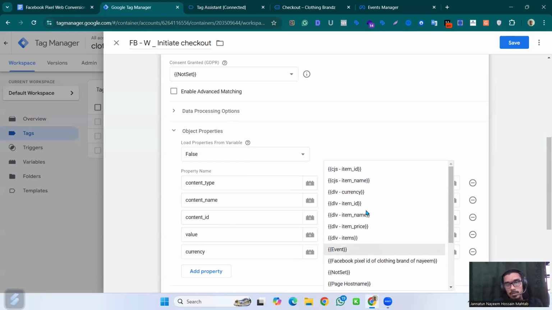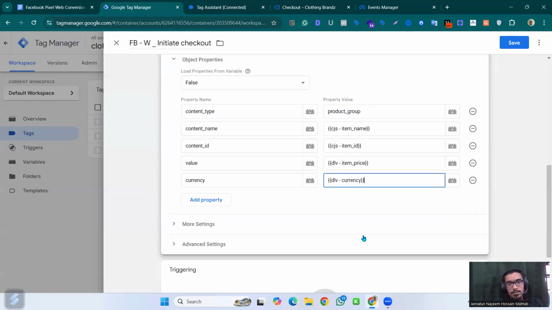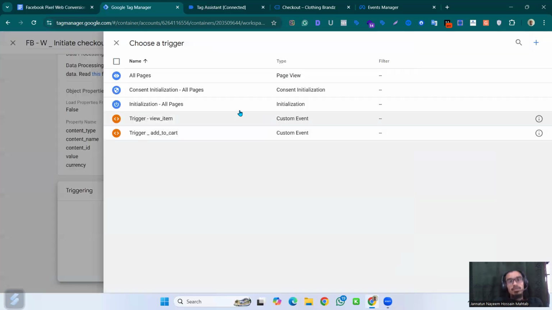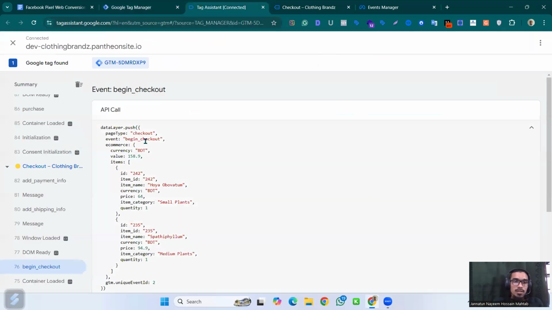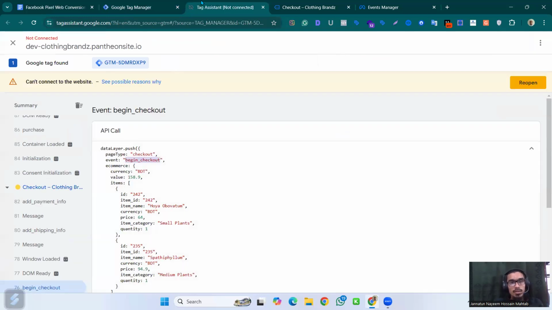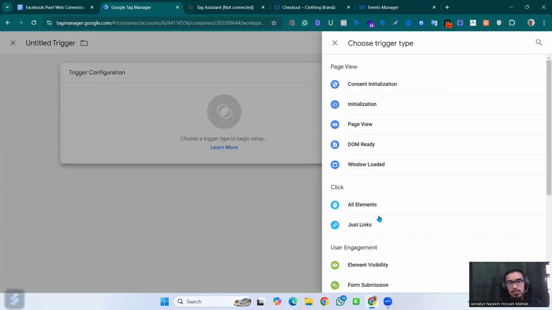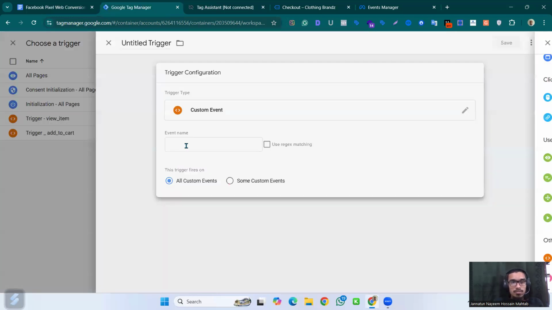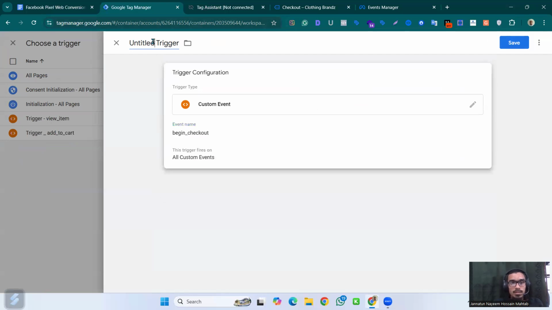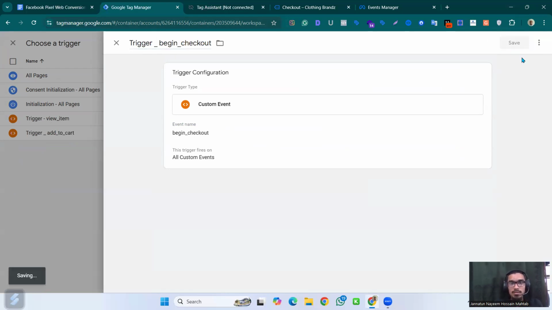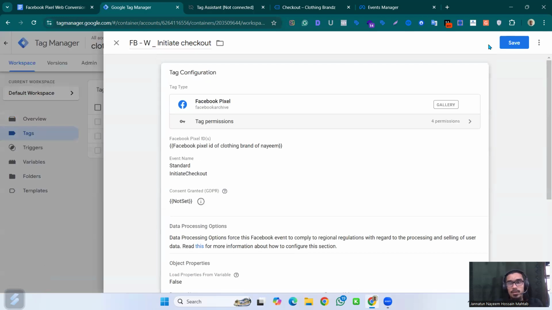So DLB currency. That's all. So we're going to set up for initiate checkout, as there is even a begin checkout, so that it should be like that. So once again, custom, and then begin, just name it, trigger, begin checkout. That's all. Okay, now we are done.